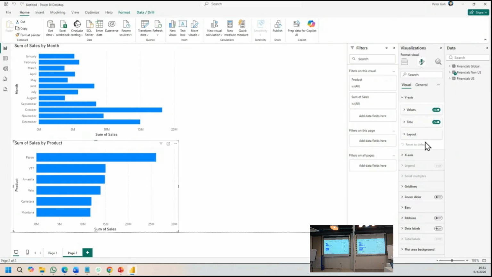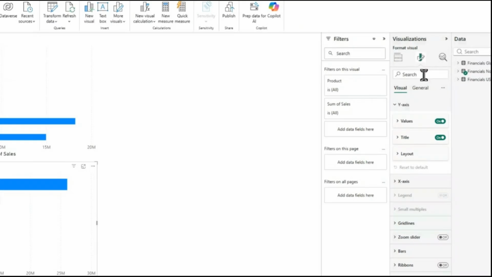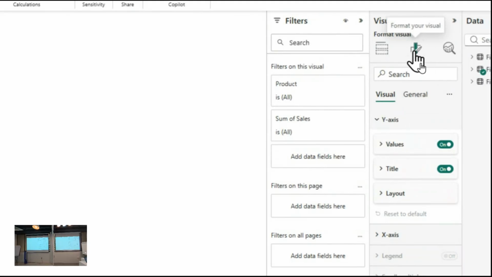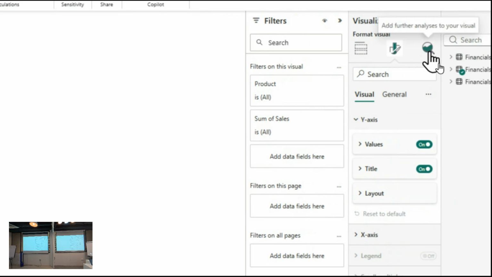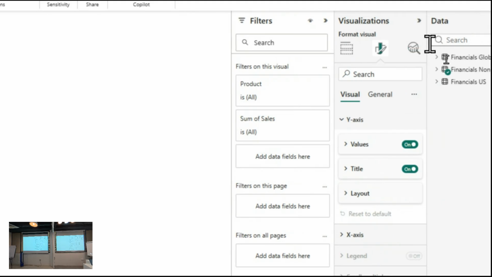Can I change that? I'm thinking there's like a dot. Any options that you need to set for your chart is all here. Format your visual, or here. You can change the colors, change the axis and all that.